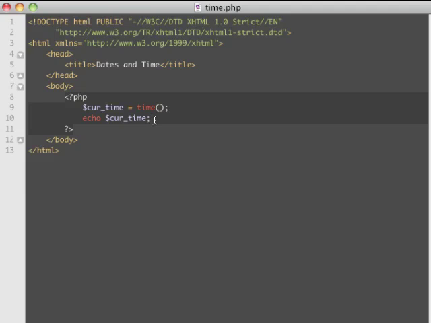But now that we have the current time, and that's the number of seconds that have elapsed, that's how Unix systems keep track of their time. So now that we have that time, we'll learn a couple of things that we can do with it.